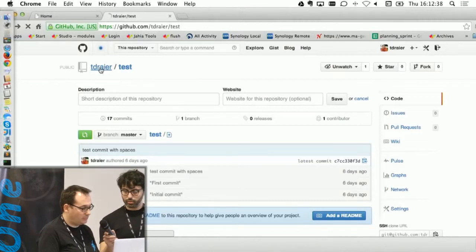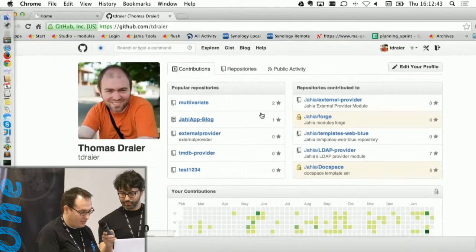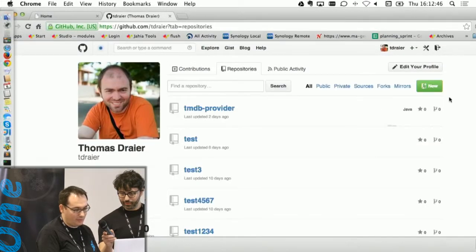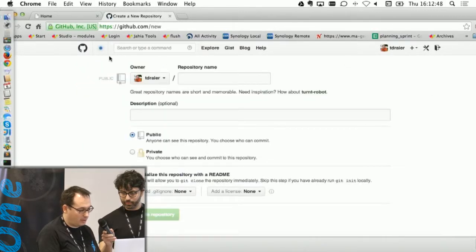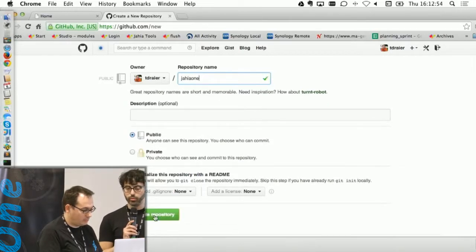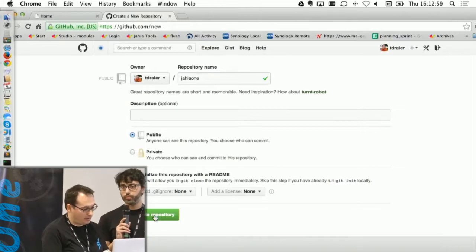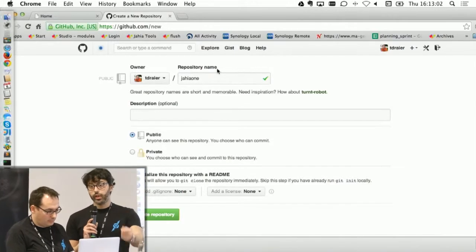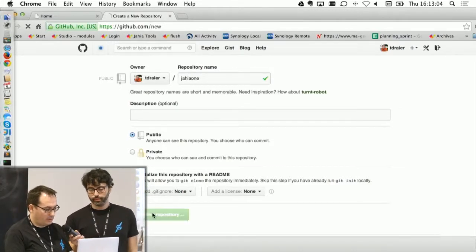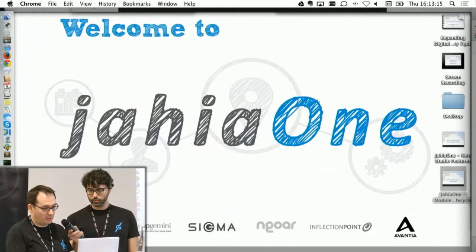a new repository. So what we're going to do is we're going to create a new repository on GitHub, and we're going to push the module that we created with Quentin in the previous session to that repository. Okay. Wait a second. Okay. This done, I will get the URL of the repository.